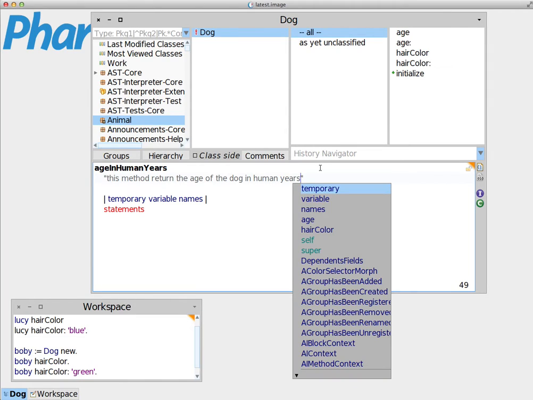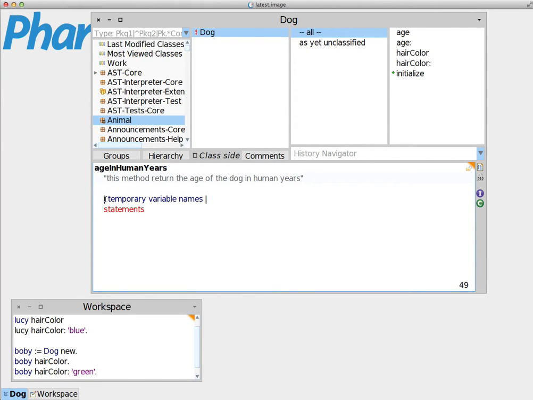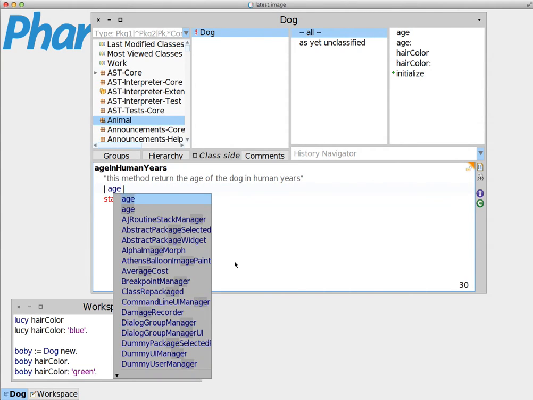Okay, now, how do we create temporary variables? Well, we know that 1 year of a dog is 7 years. I could use just 7 directly in my calculation, but instead of that, I'm going to create a temporary variable that's going to say age difference, which is going to capture the fact that 1 year of the dog is 7 years for a human. So let's create a temporary variable that's called age difference.